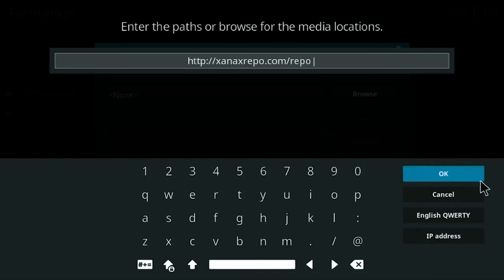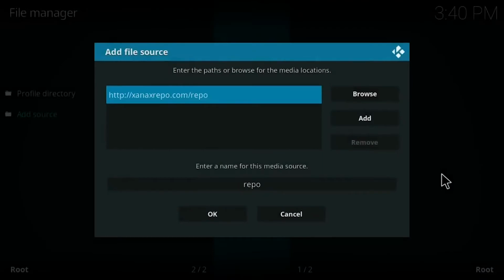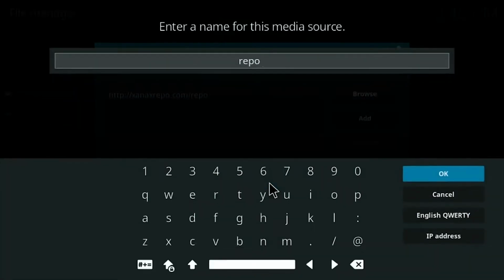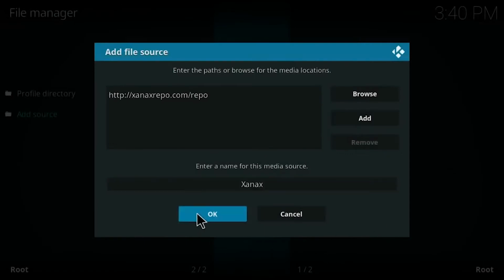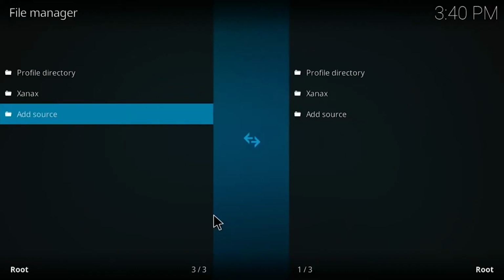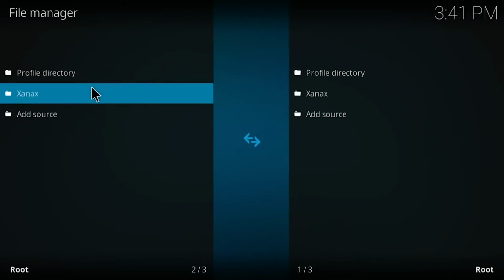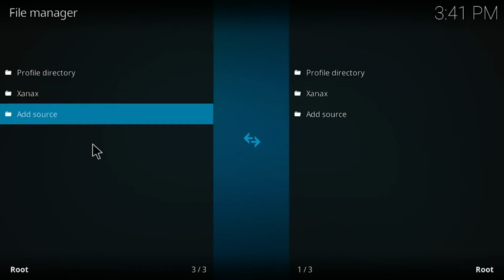All right. Now, after you get that typed in, what I want you to do is go ahead and select OK. And then we're going to need to go down here and name the source. All right. So I'm going to name it Xanax. You can name it whatever you like, but after you name it, select OK. And then you'll notice here in the file manager screen that not only do you have profile directory and add source, but now you have the source that you just added. I called mine Xanax and it's right there in the list.